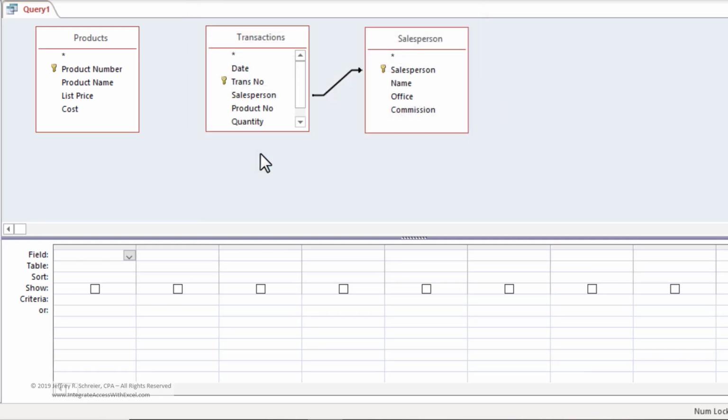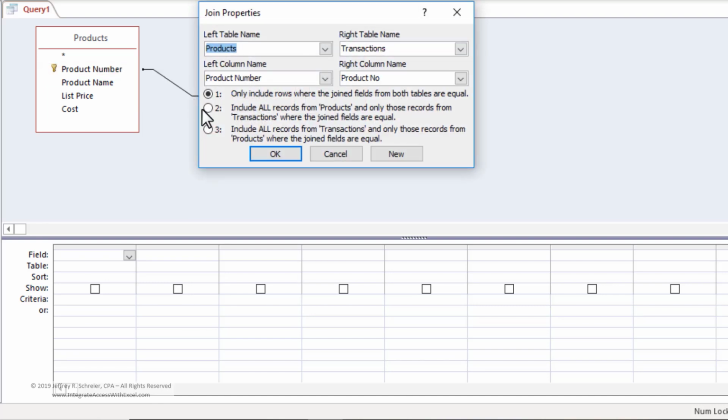We will do the same with the product table. We'll drag the product number from the products table over to the product number in transactions to create the connection line, and then we'll double click on the line to get into the join properties. We'll also say all transactions, the bottom choice.